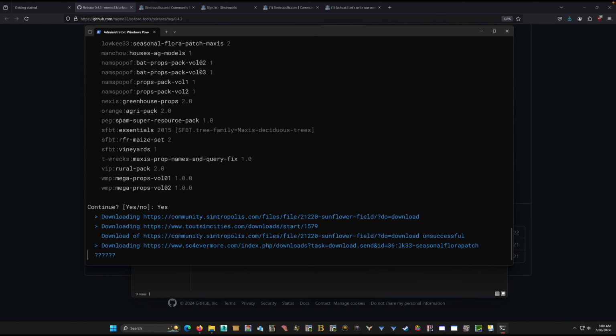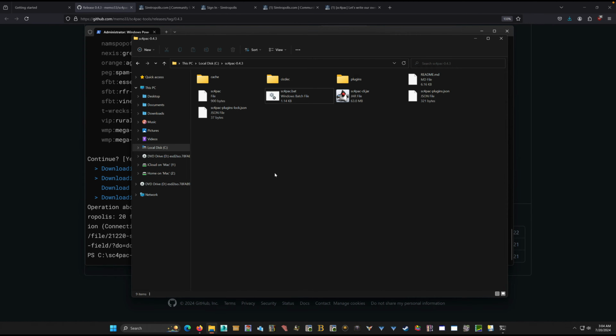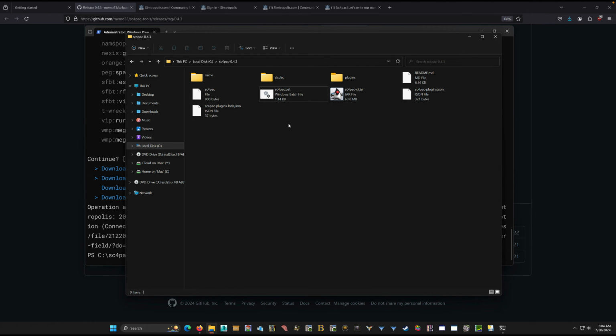So it's going to download all the files, but okay, while downloading your plugins, you might face this issue, and no need to worry, because this is the issue with the Simtropolis daily limit. For the guest account, it's limited to 20 downloads per day. To fix this issue, let's get back to the package manager folder right here. Here you will see this SC4Pac.bat file. Let's select this and then right click and open it with Notepad.